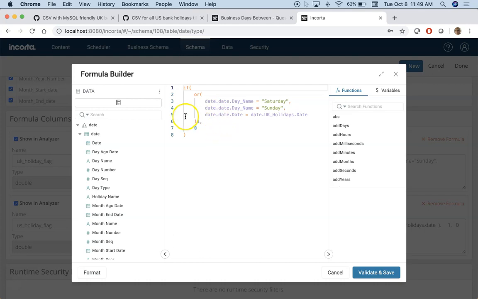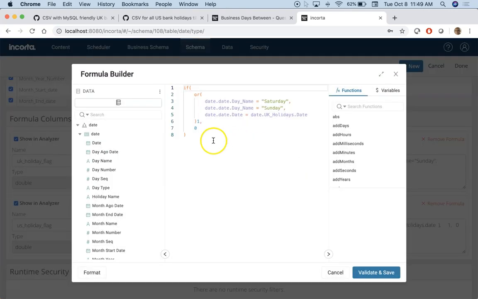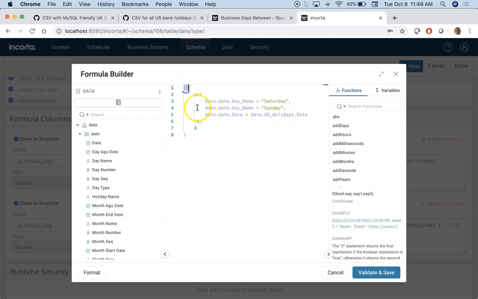The condition is, okay, UK holidays, right? So let's assume that you have holiday on Saturday and Sunday in UK. So there's an OR condition. I'm using if, and inside if there's an OR condition. And actually there's a comma here as well. If this OR condition is true, this whole expression is going to return 1. If it is false, it will return 0.